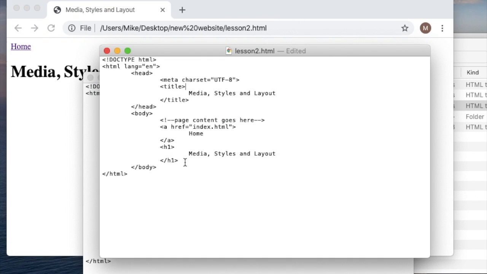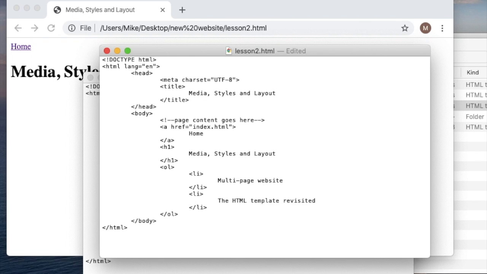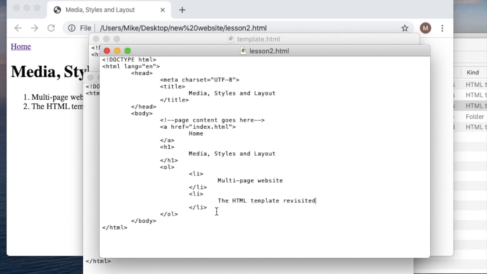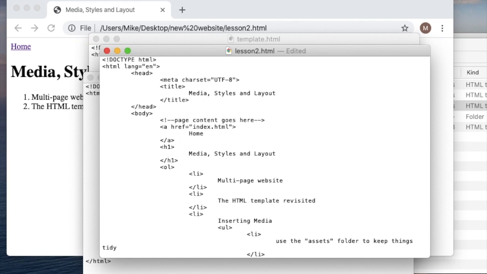Okay. Recapping what we did, we talked about the multi-page website, and we used the template to start our web pages. And now I'd like to talk a little bit about organizing the files for your website. So the next thing I want to mention is that it's a good idea to have a separate folder for your media, your pictures, your videos, and audio, and it's common to call that assets.